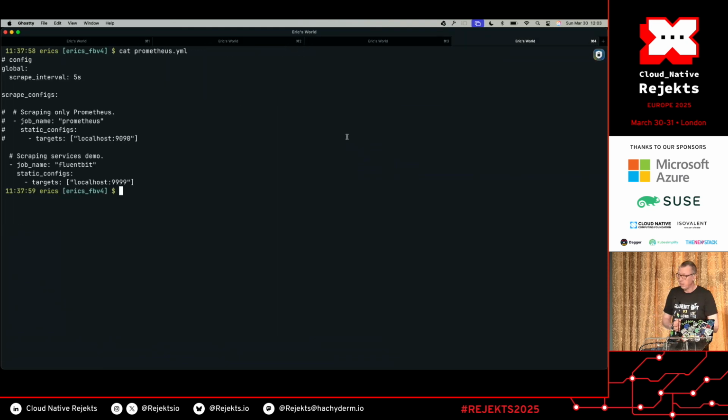And this is the configuration that I've set up for Prometheus, for those that know it. Basically, all we're doing is saying Fluent Bit's out there. That's the name of the target. And you're going to find it on localhost 9999, right? So I have a Prometheus binary here. Config file.